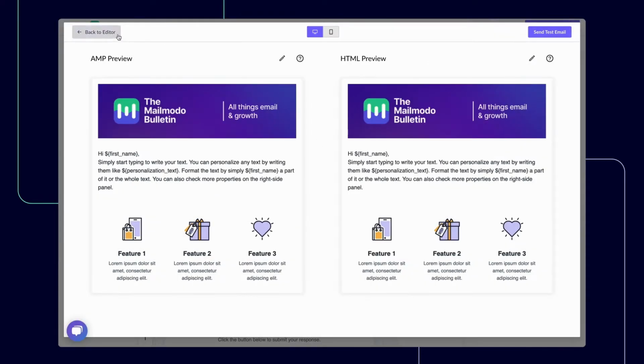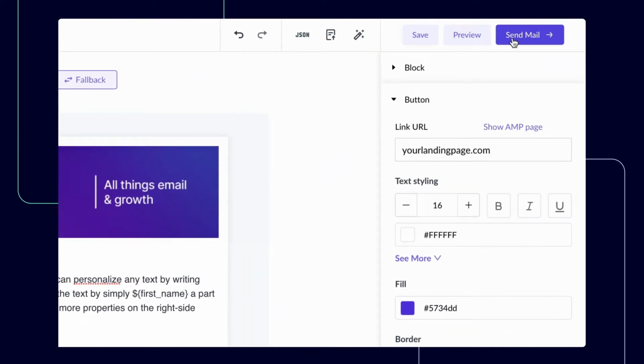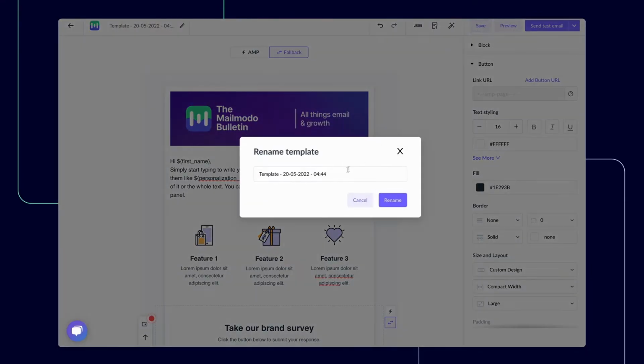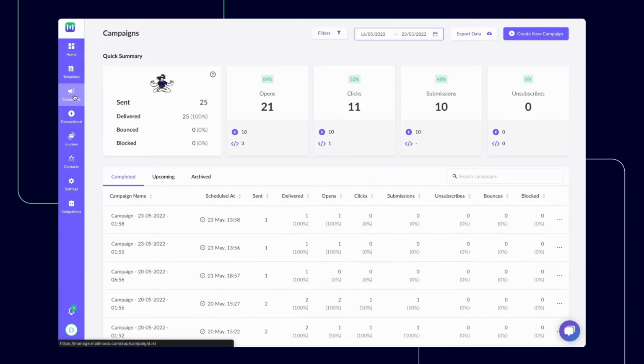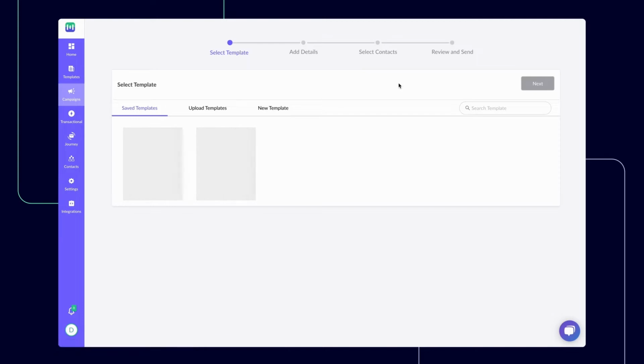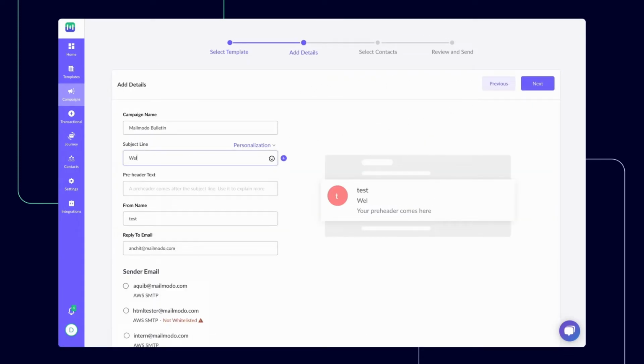Once your template is done, you can send it in a campaign from here. Or you can also use the campaign option later. For now, I will save the template and show you how to create a campaign. Select Campaign. Choose the template you want to send. Click Next. Add your subject line.